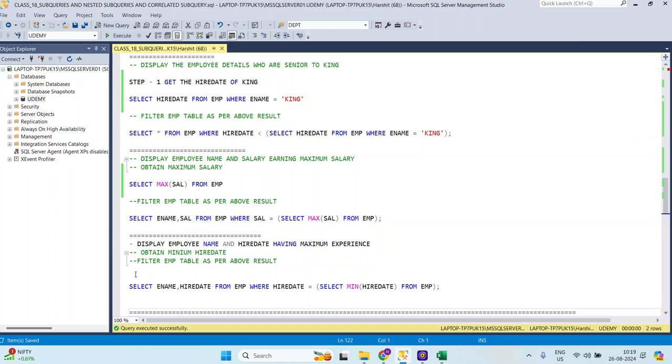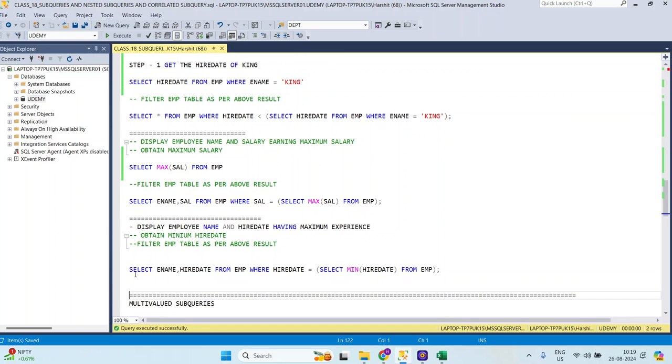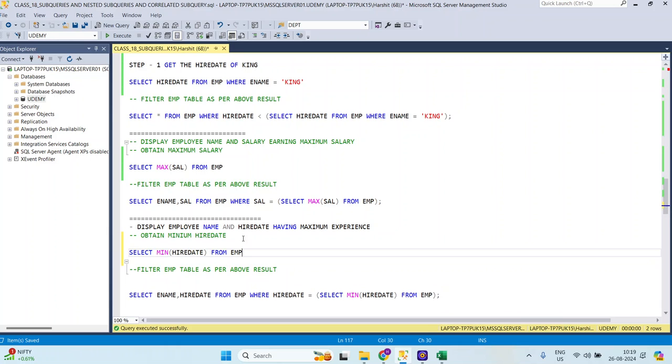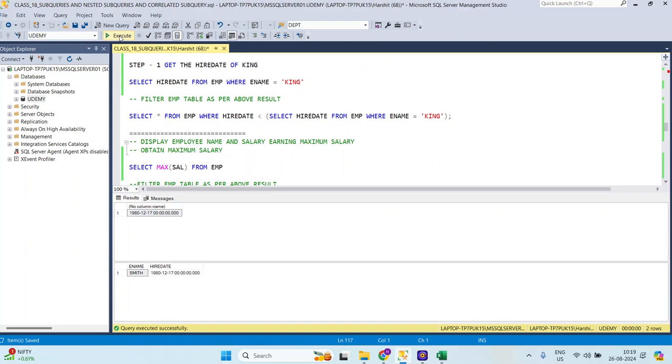Now let's see one more query. Display employee name and hire date having maximum experience. To find maximum experience, we need to identify the minimum of hire date, because the minimum hire date will have maximum experience. And we need employee name and hire date. Let me execute this query. See, again Smith will have maximum experience.